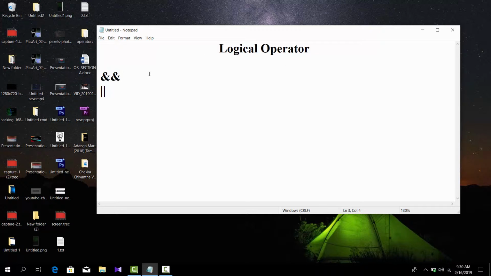From this, we can see it is equal to the AND operation. Sorry, not and and operation.